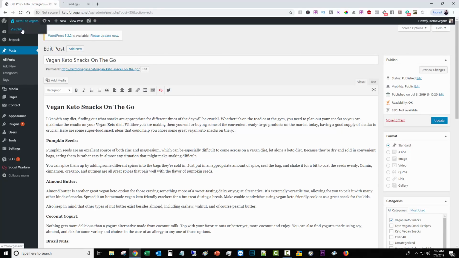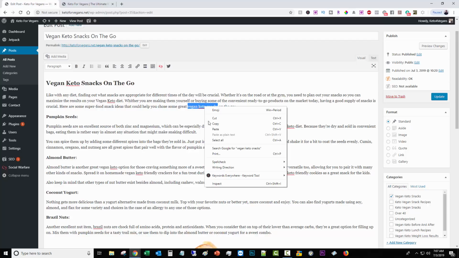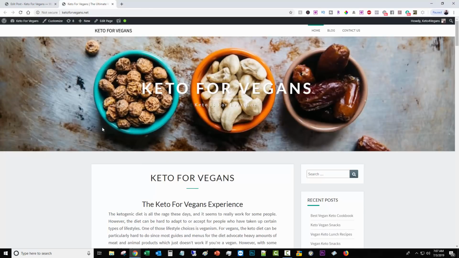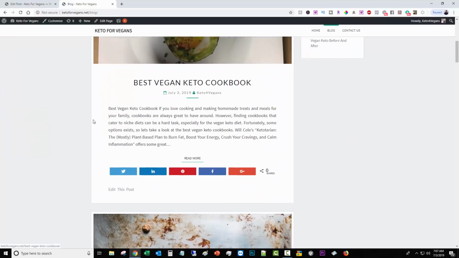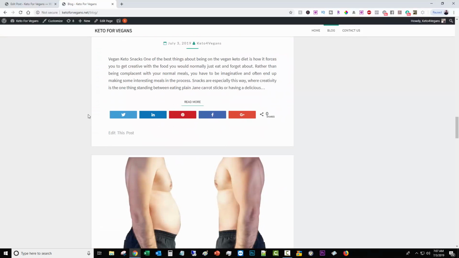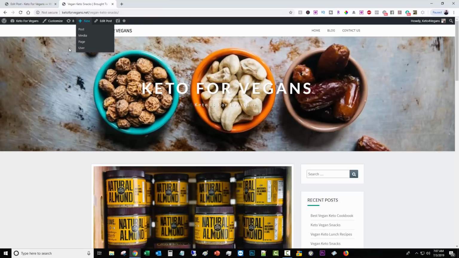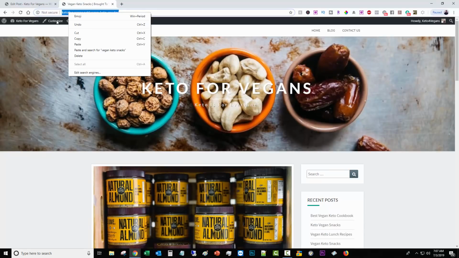So what we'll do is open that in another tab and you just kind of want to read through it. And let's see, vegan keto snacks. So what we're going to do here is copy this and then look at our blog. And I happen to know that we have another article that this fits well. But basically you want to find another place on the site that would relate to that. So here we have an article for vegan keto snack. So we're going to grab this URL. I'm going to copy it.